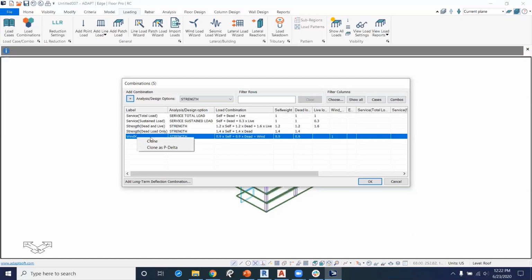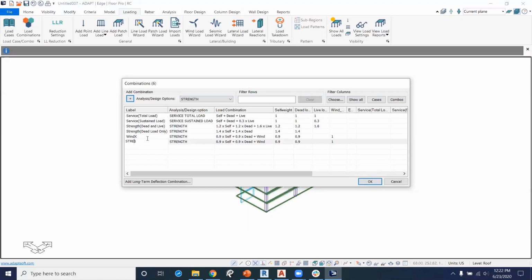I can actually clone this since it's going to be similar for our seismic. Let's call this Seismic X. If I can spell Seismic X, and we'll change this factor here. Move it over to our EQX. You can see that there. We'll click OK.